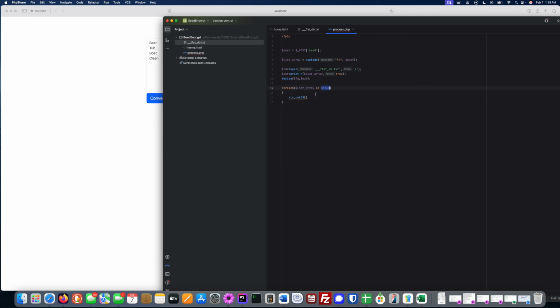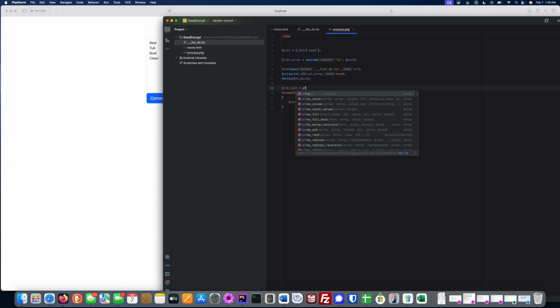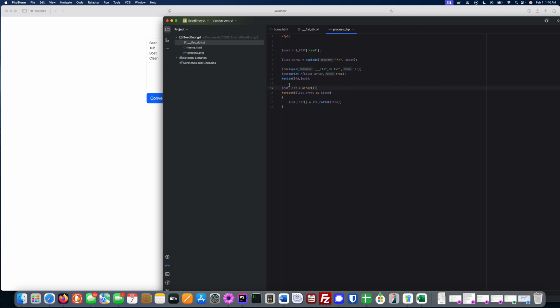So again, we're going through the list one by one, doing each one, right? We can call this rot list. As we circle through, it's going to be another array. Think of a bucket; we're just adding stuff into the bucket. Make sure we know it's an array. I can do this shorthand, or I can just say array. I'll do it old school.